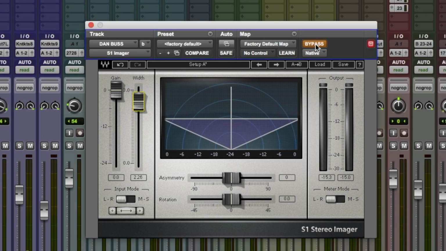For me, that's doing very little, but a lot at the same time, which is great. Obviously, we've got these controls down here for shifting that stereo image, but I never really play around with these, if I'm honest. It's all about the width control.